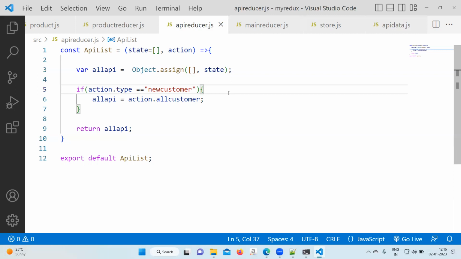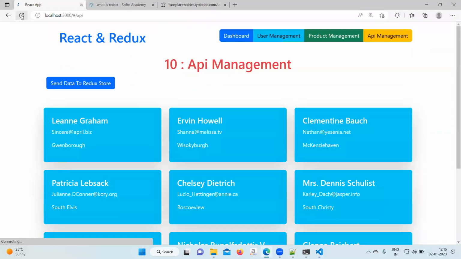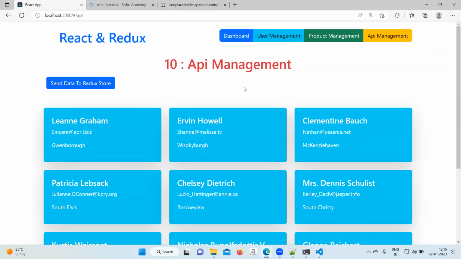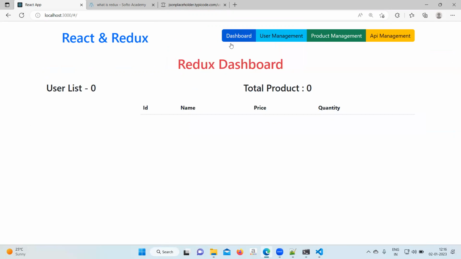Okay, hope you read. Come to the next file now. So here you can check once, refresh the page, click on the button, you will see data sent to a store. Data sent to a store, but we are not still confirmed whether it really went to a store or not. So again, this data we need to fetch and display in the dashboard here, in the last.